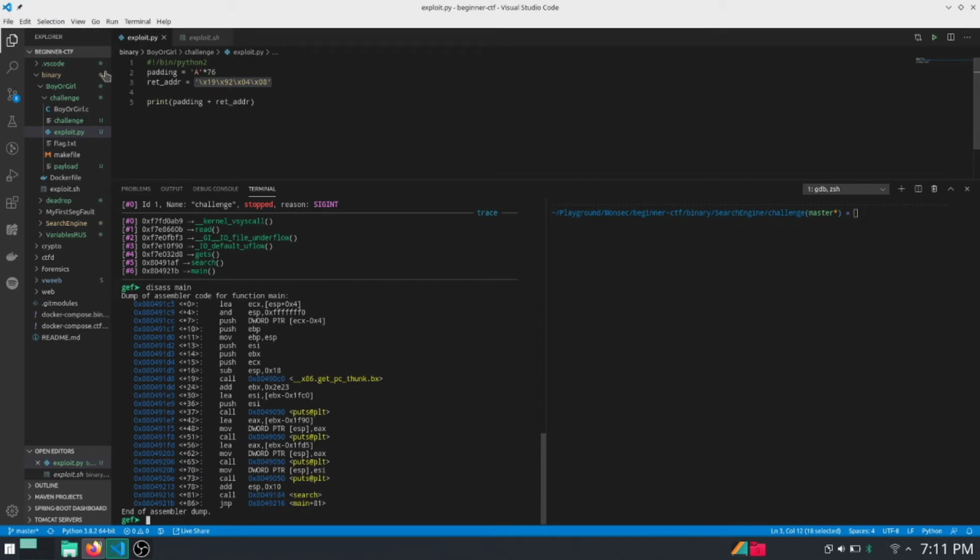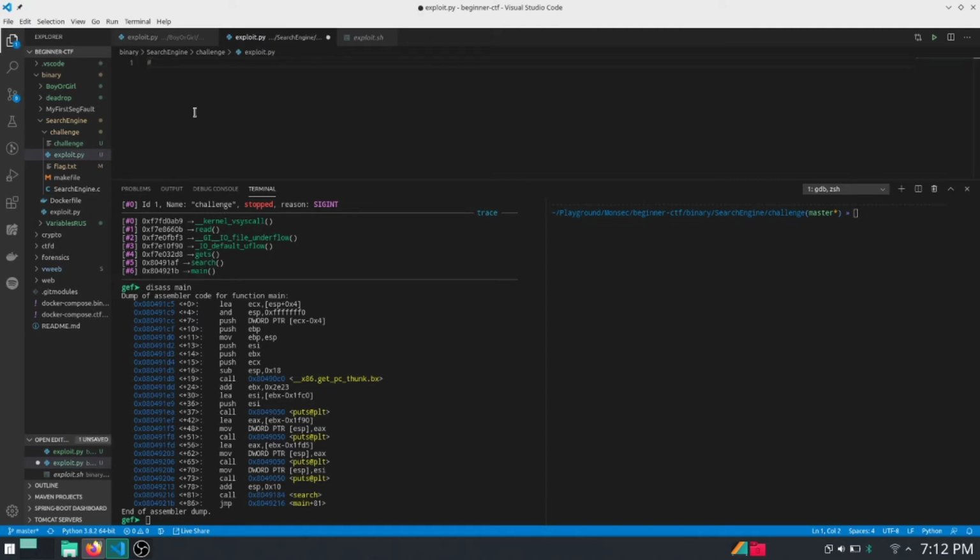So let's switch over to search engine, go to challenge, and then make an exploit. Okay, same thing again. Make sure to do it with Python 2. We'll need 3 things for this. We'll need the return address, we'll need the padding from earlier, so that's basically just buffer overflow stuff, and then we'll also use shellcode here.